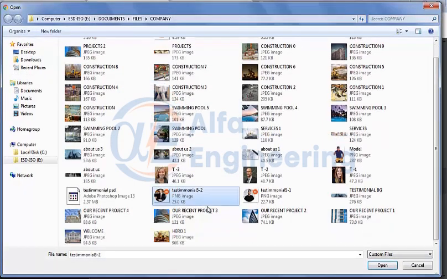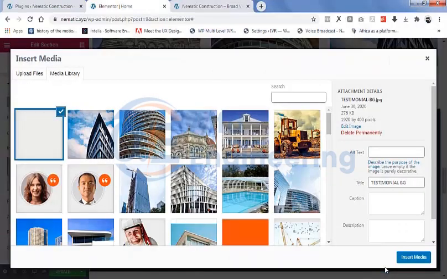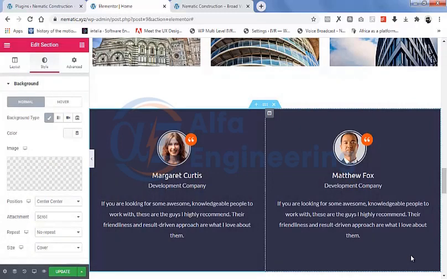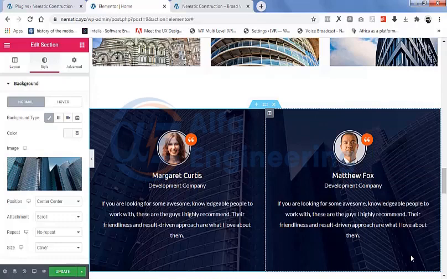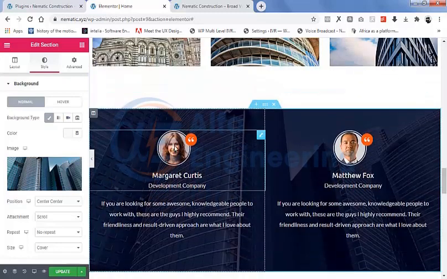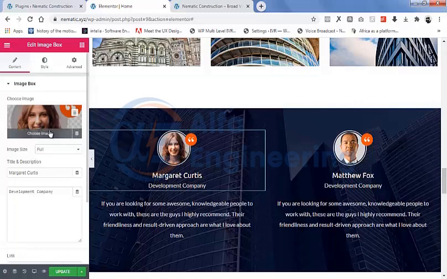Okay, so here we have the testimonial BG. So I'm going to be clicking on it. So I'll click on open. Okay, so I'm going to click on insert media. As you can see, our picture has been changed. Okay, so here we can actually click on this picture here to change it. So I'm going to click on choose image.